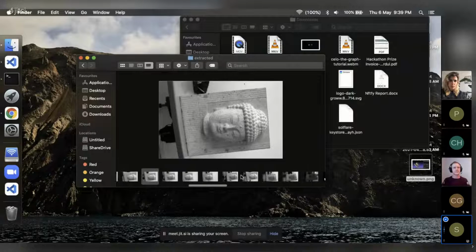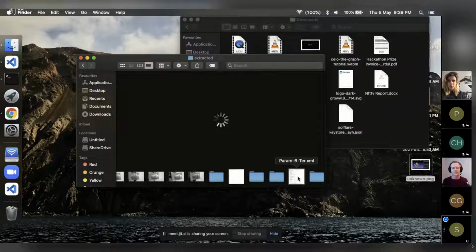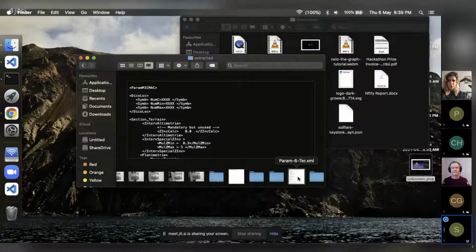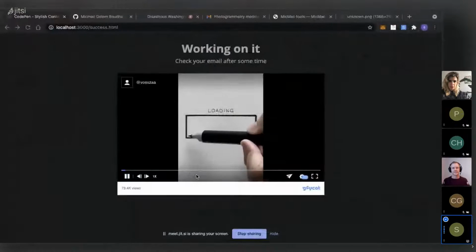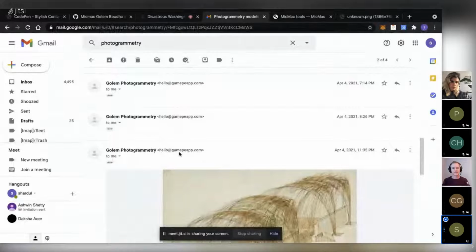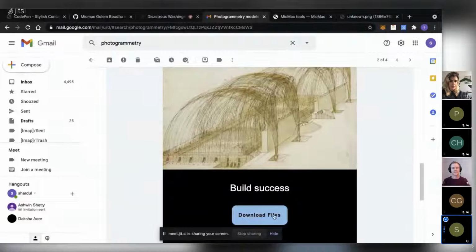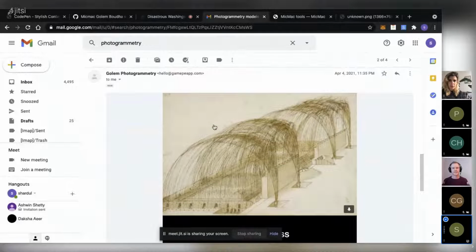Okay, and besides this, we have some hyperparameter files because computers, we need to tell them from which different angles the images have been taken, what resolution we require, all that. So all of this was packaged in a zip file. Once this is done, we get an email.